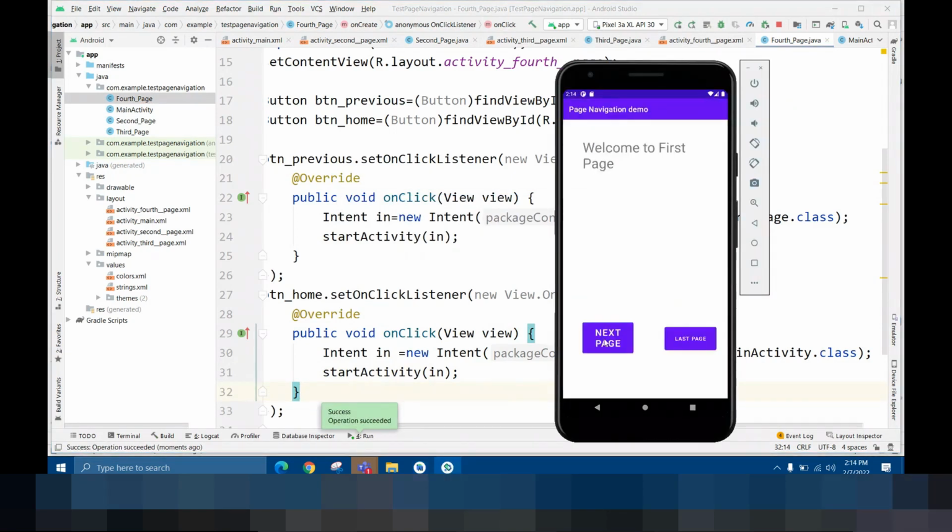So this is the first page. We'll go to the next, that is the second page. Again, we'll go to the next page, that is third. We'll click on the next page again. We should go to the fourth page. Now here, if I click the home page, it should go to the first one. So I'll click it, it's going. From here, last page is also working. Now from first page and last page, both are working.